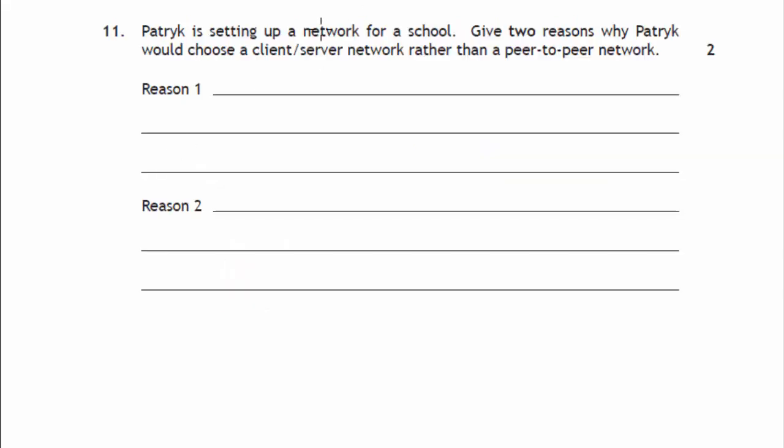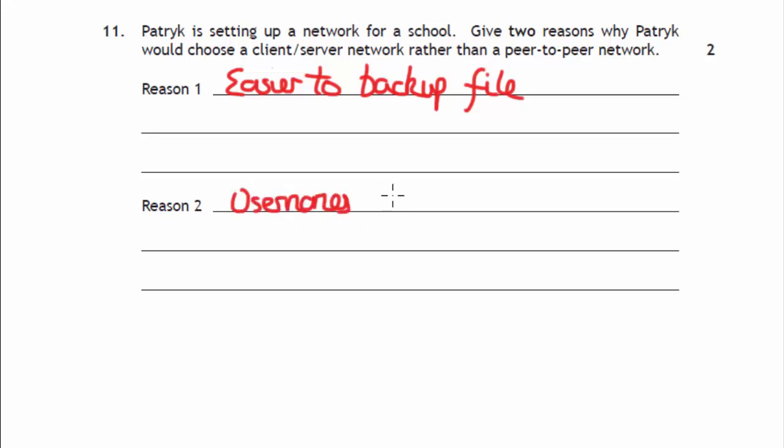Question 11. Patrick is setting up a network. Explain why Patrick would choose client server. Okay, well, it's easier to back up files, right? So remember, at the end of the day, all your My Documents are backed up into the server. Okay? And also, you've got different levels of access, okay? But you could also say you've got usernames and passwords. Okay, so you log on every time you use a computer in the school, right?